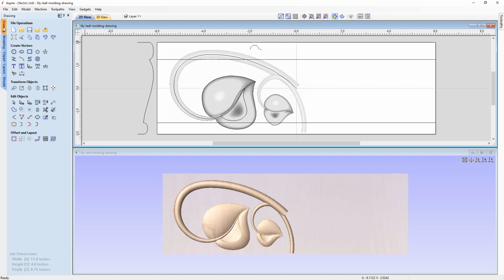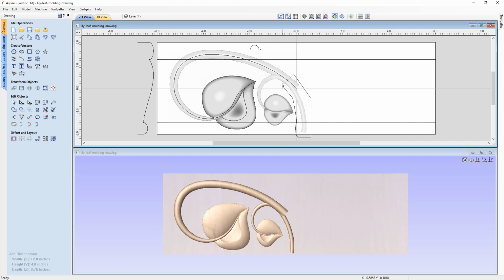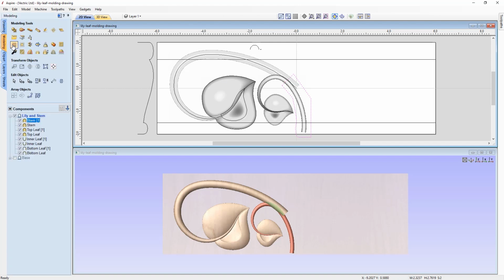So let's go back to our drawing tool, go to our polyline tool, and we're going to draw a vector box or some sort of a box shape around that part of our stem. That looks good. So I'm going to press escape. And then I'm going to select that box and hold down my shift key and select the stem, go to my modeling tab, and choose this icon right here, which is clear area of selected component inside the selected vector.